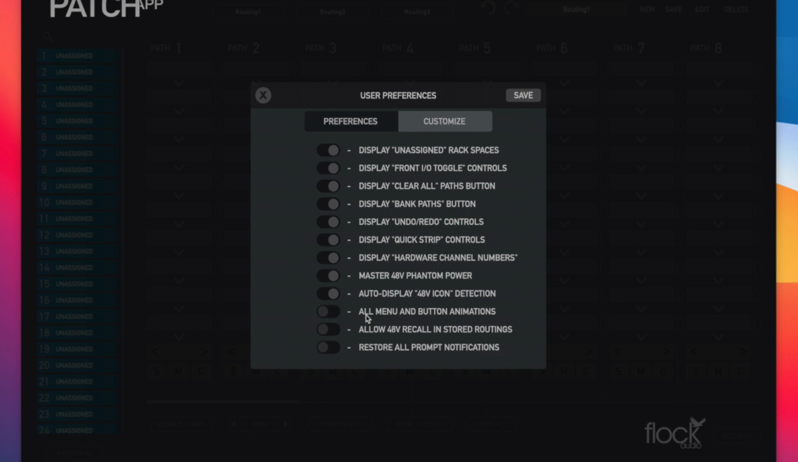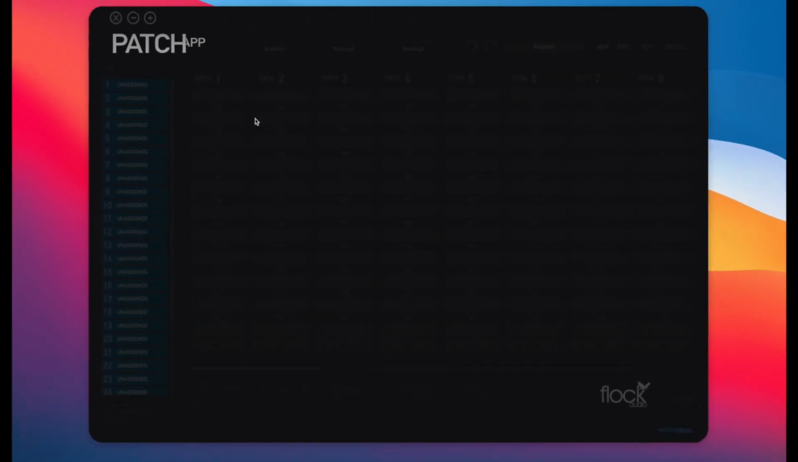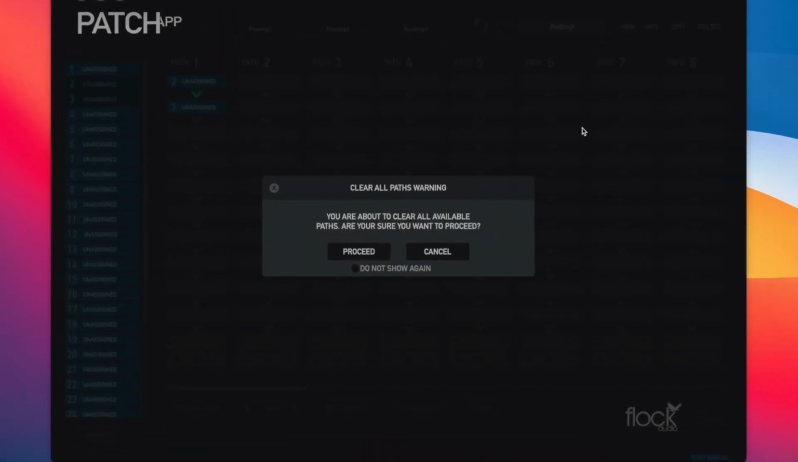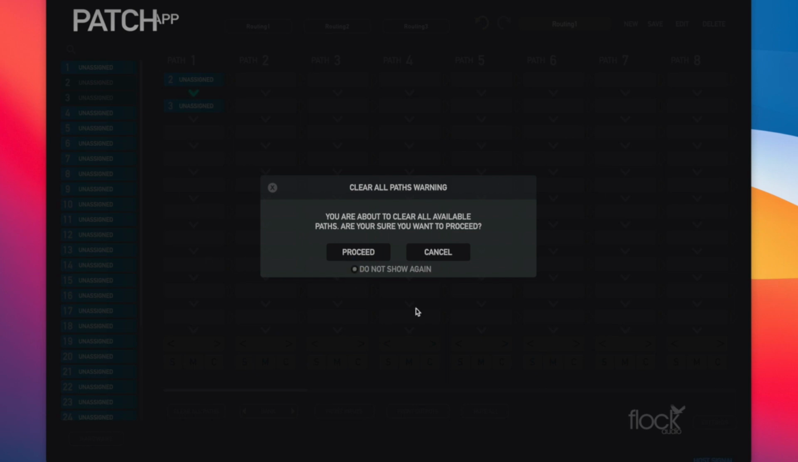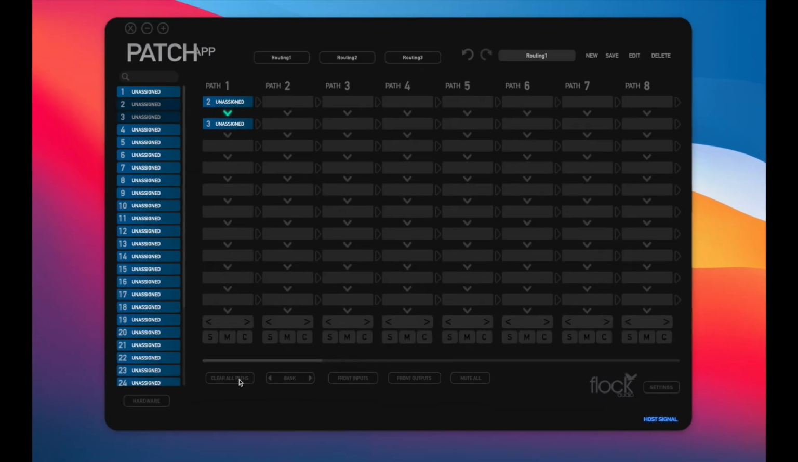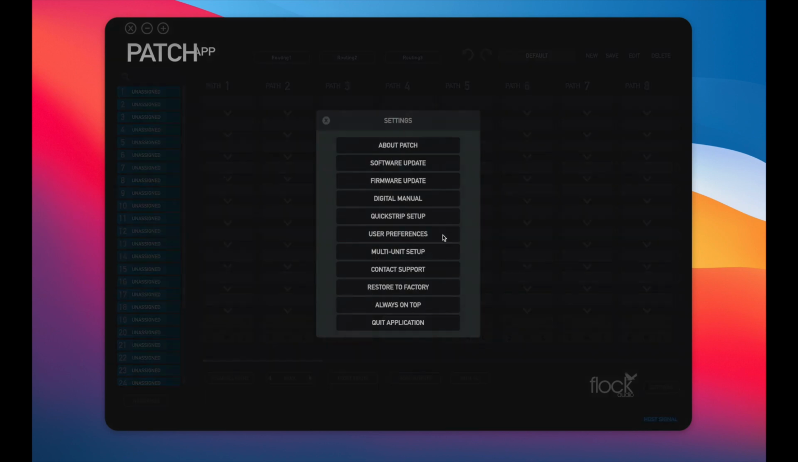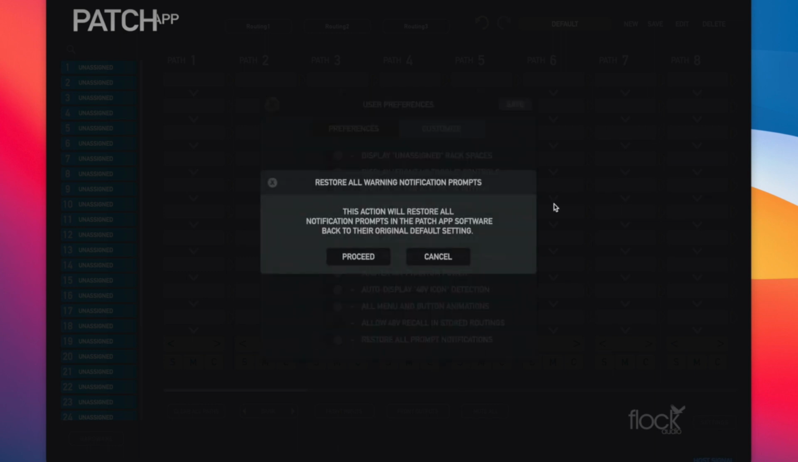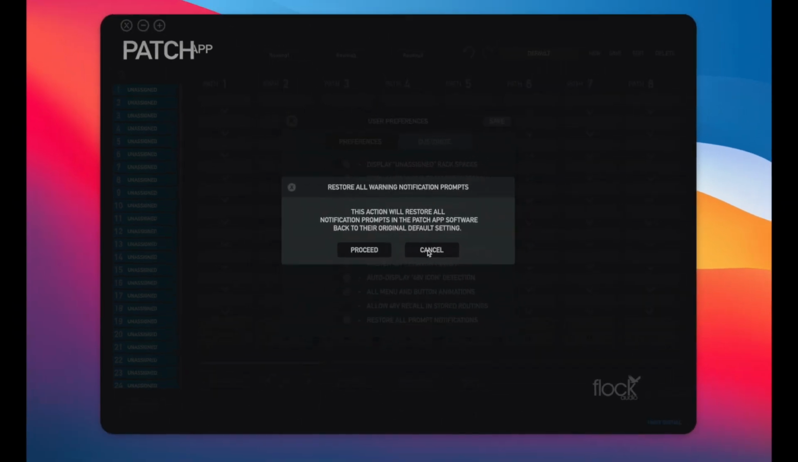This will disable them. At the bottom here, we have Restore All Prompt Notifications. If you notice while you've been setting up routings, different notification prompts will pop up. For instance, if I clear all paths, I get this prompt. I can select to never see this prompt again by clicking Do Not Show Again. However, if I do that, it will never return. But what I can do to bring that back is go to Settings, User Preferences, Customize tab, and select Restore All Prompt Notifications. It'll alert me what it's going to do, and I can click Proceed.